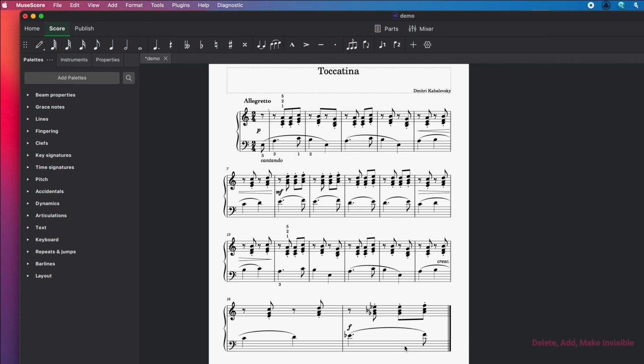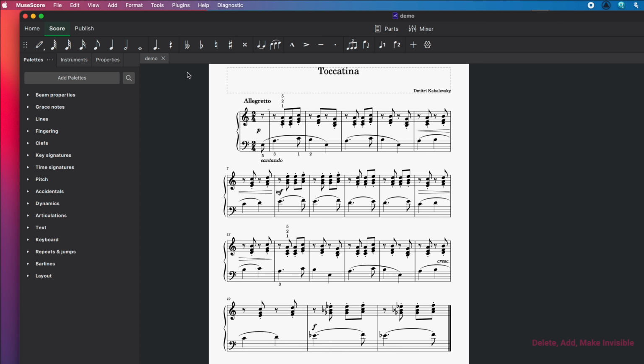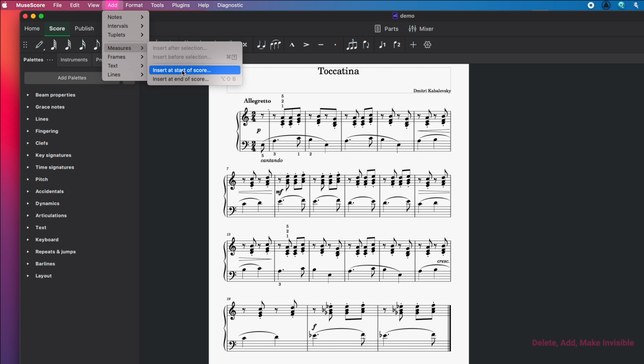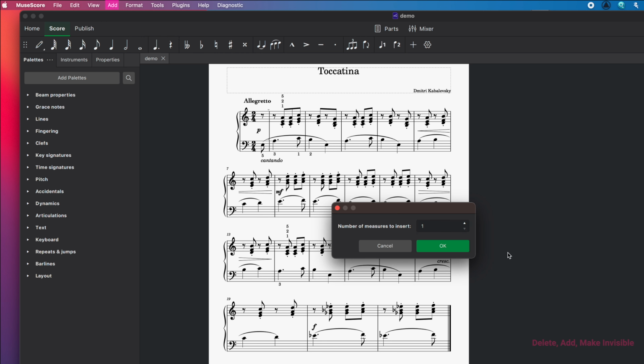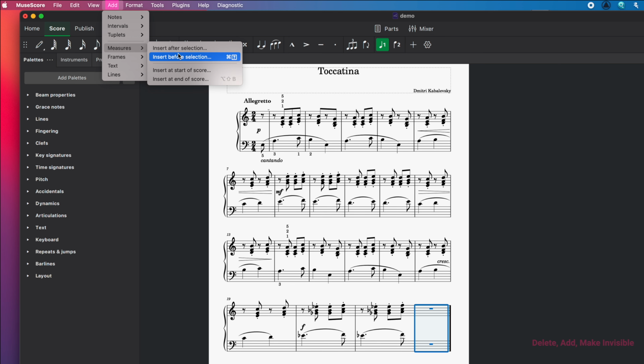To add measures, you can add to the beginning of the score, end of the score, or before or after whatever you've highlighted. So go to Add, Measures, then Insert at Start or End of Score. To add measures in the middle of your music, select a measure, then Add, Measures, then Insert before or after selection.